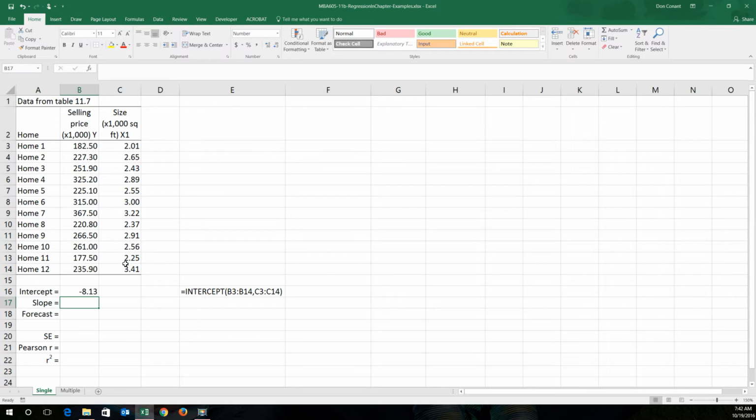Now we need to know for every unit of x that we move across the x-axis, what is the change in y? What is the slope, the rise over the run? So we'll use the slope function in Excel. Again, it wants the known y's and the known x's.